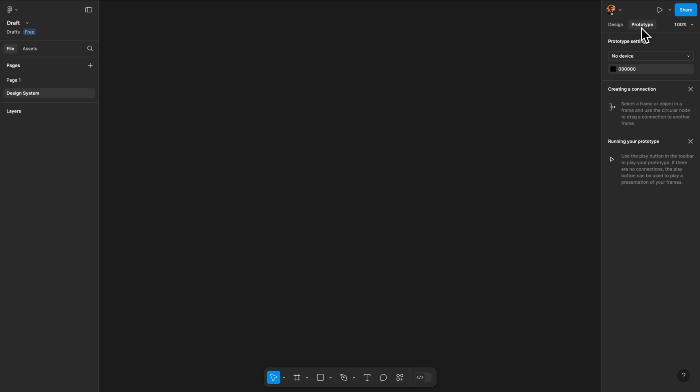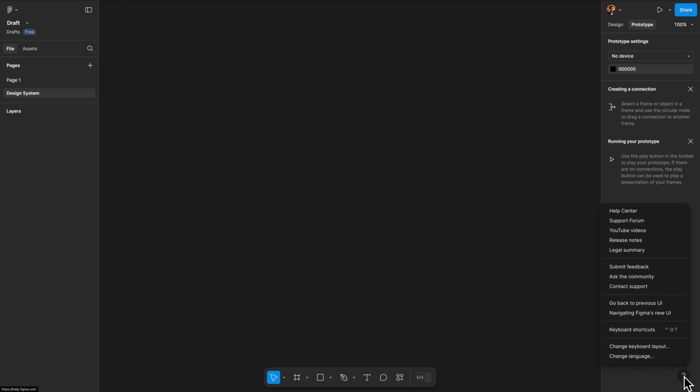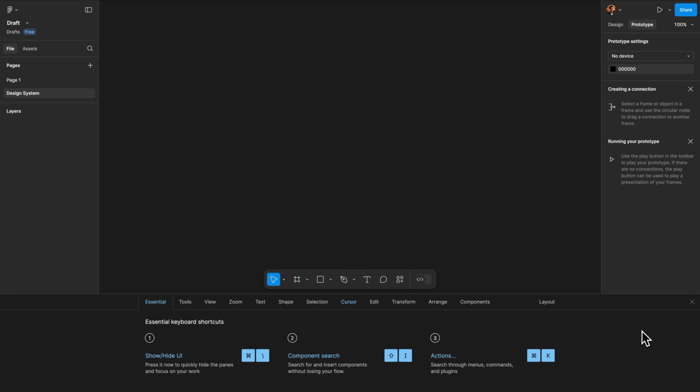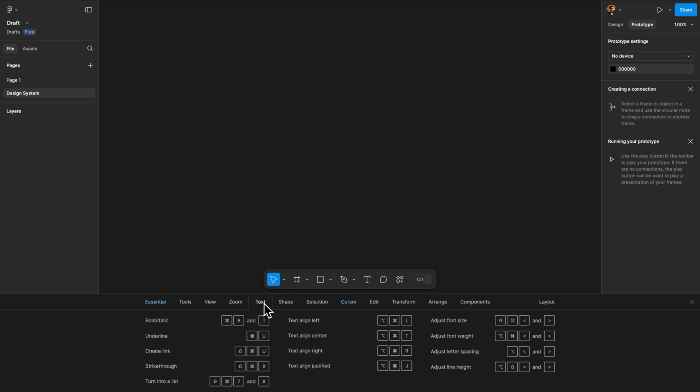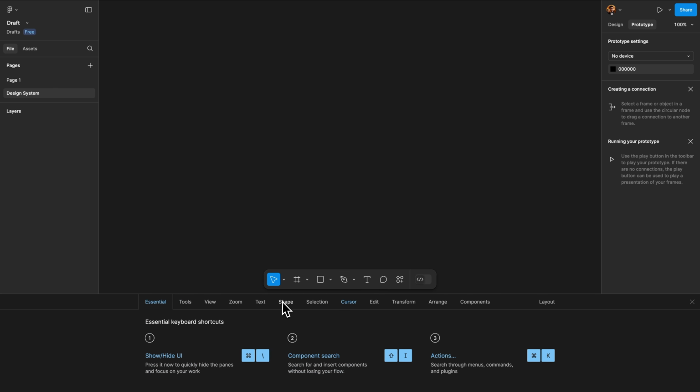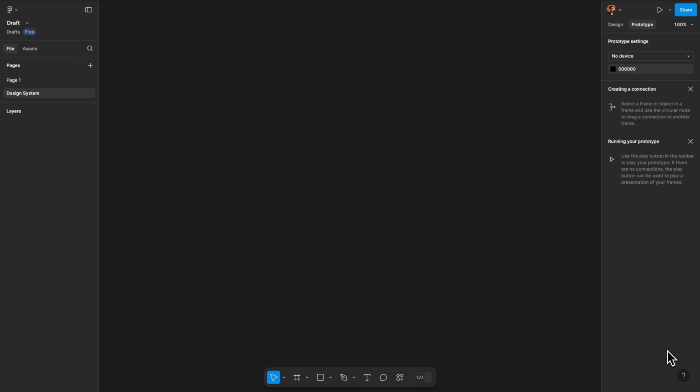And the last thing I'm going to mention here is this question mark icon right at the bottom right corner, okay? If I just click on it, you'll see a few options. If you want to learn more about Figma keyboard shortcuts, you can click on this option, and here you'll have different categories of shortcuts. For example, we have essentials, tools, view, zoom, text, etc. You can go through them and look for your specific needs and just learn them. Now, if you've used Figma before, I'm pretty sure you're aware that Figma has updated its interface from the ground up.